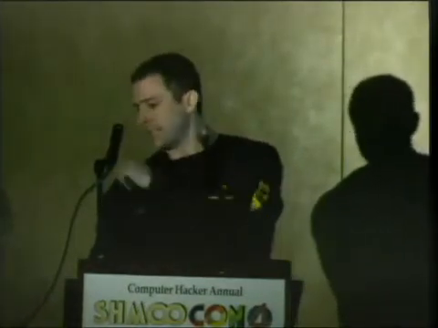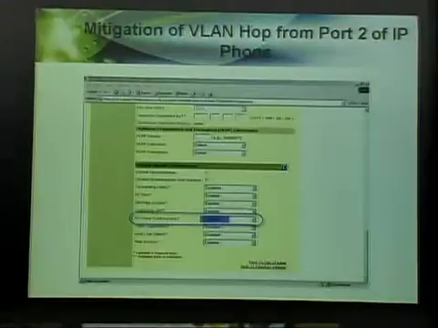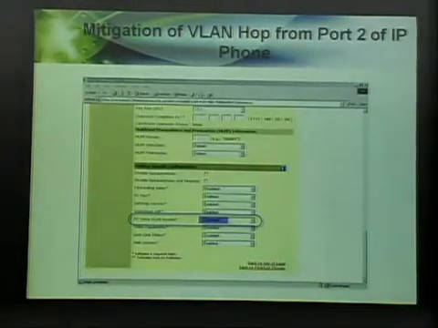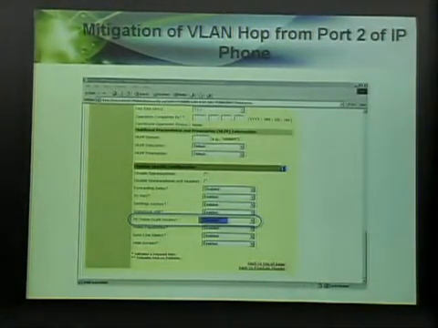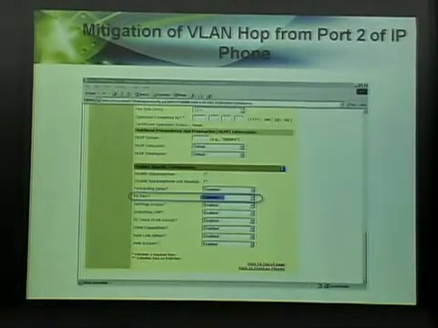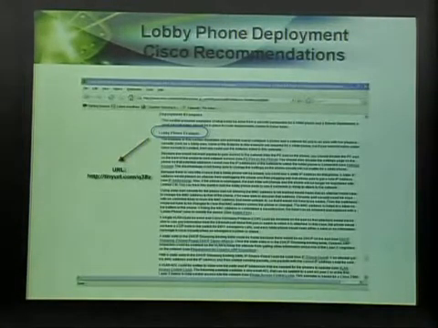So let's take a look at this. How do we mitigate this? Well, in SCCP firmware, you can disable the PC voice VLAN access. That will turn off CDP, so the phone doesn't respond or send CDP, and then it only allows VLAN 100. The second way to mitigate is to disable the PC port on the back of the phone, so there's no access on PC port 2. Okay?